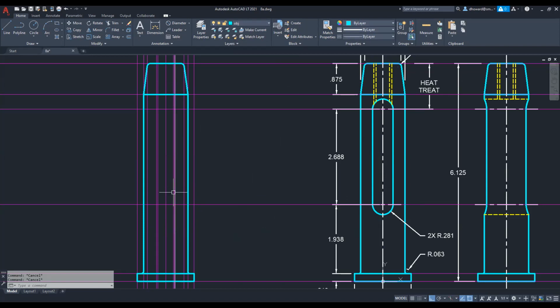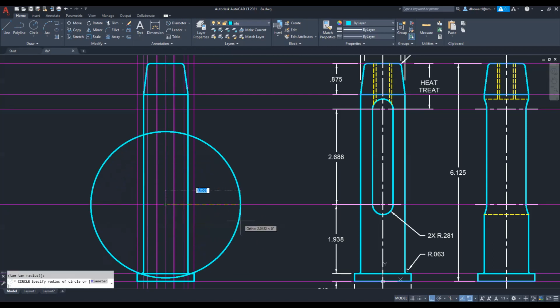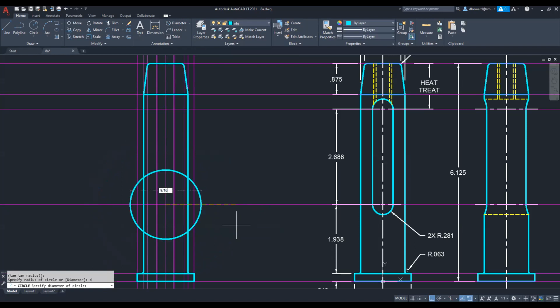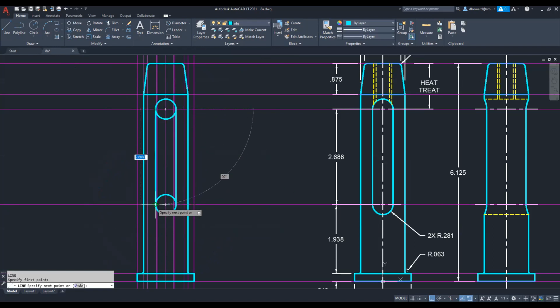You could either draw the construction lines or you could draw the circle. I'm just going to draw the circle. So I'm going to click on circle or type circle, C, enter. Click on the center point and know that its diameter, D, enter, is 9/16. And do another one over here. And then just connect the dots, right? Connect the quadrants there. All right. Excellent. And then you can trim out this piece here.